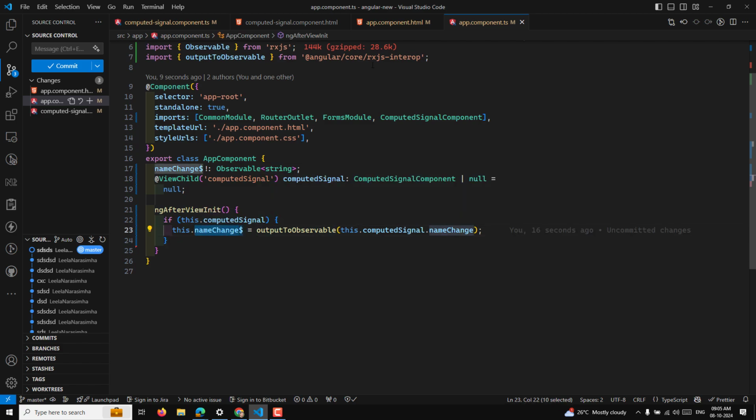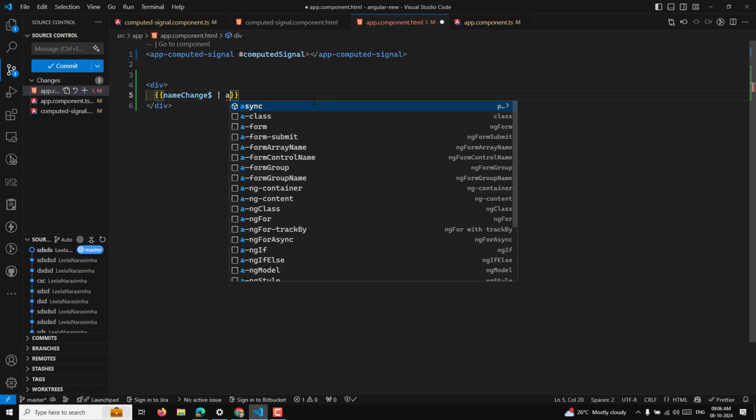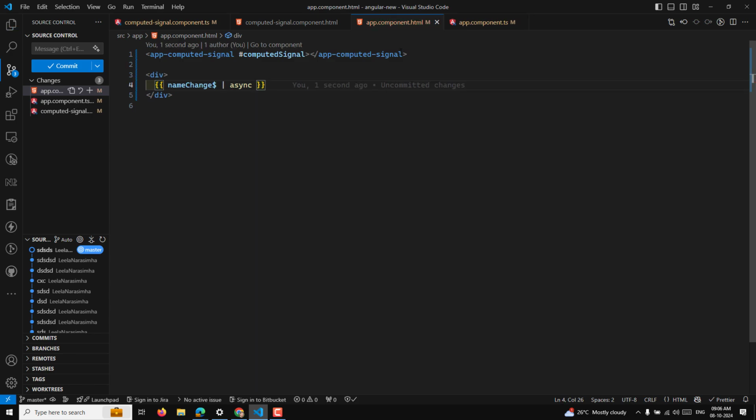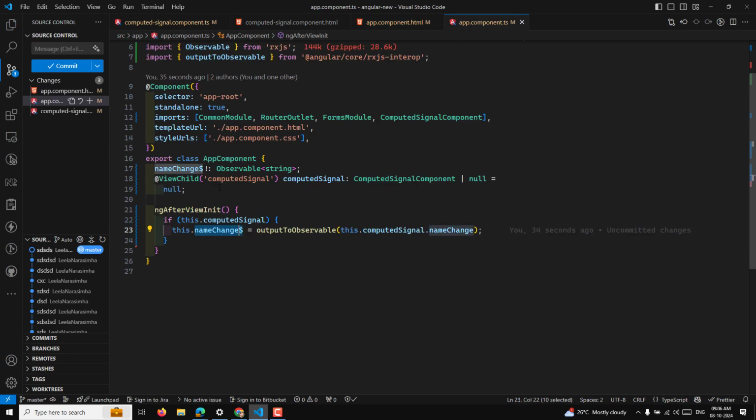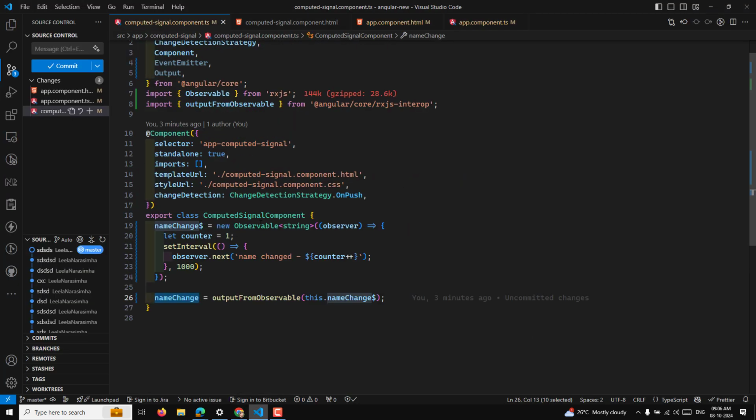Now whatever you have in nameChange$ here, you can use it with the async pipe. Whatever output value you are getting here, you will be able to receive the same value. This is how we implement outputFromObservable and outputToObservable.